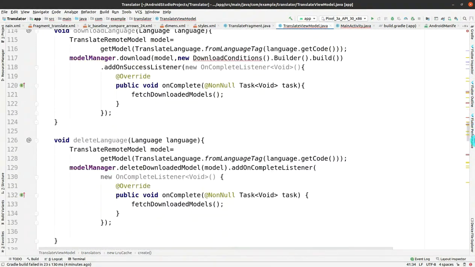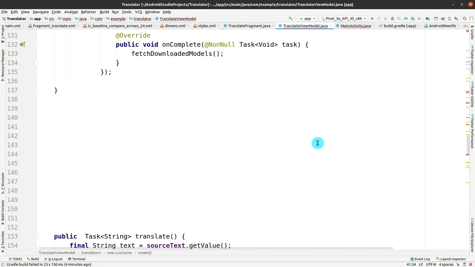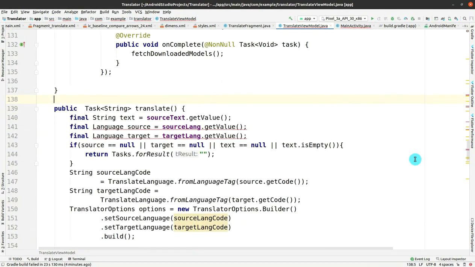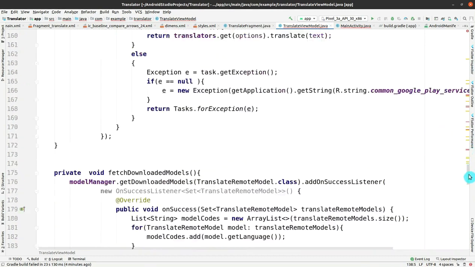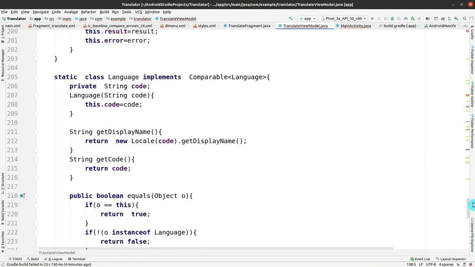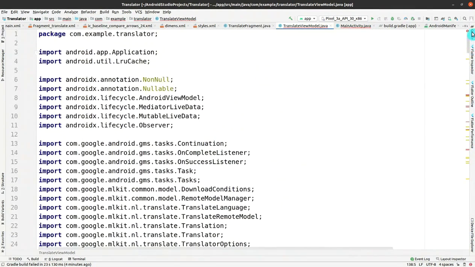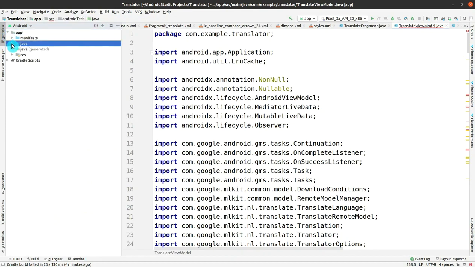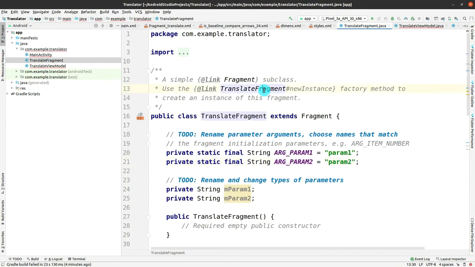Yes, there are some errors, but when you clean the project or rebuild your project, you will see that there will be no errors. Then I have just removed the extra spaces present. So let me check if I have implemented all the functions. Yes, I have. So now let's move to that fragment, the translate fragment.